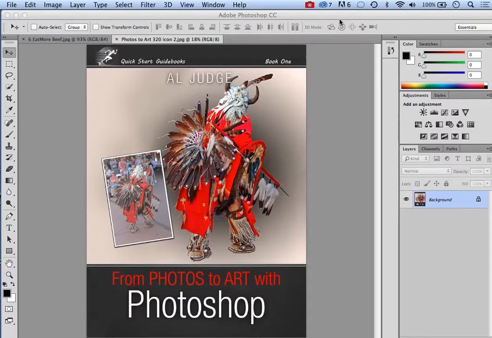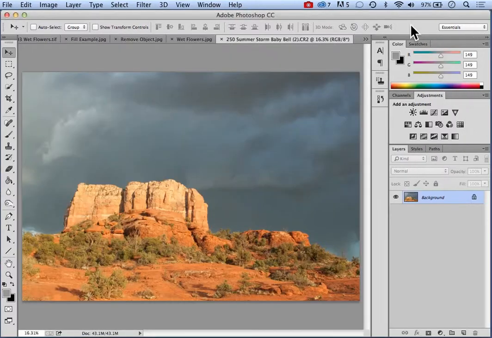Welcome to another lesson from my book, From Photos to Art with Photoshop. In this lesson, we're going to be talking about adjustment layers, and we're going to go through the whole list one by one and discuss them. Some we'll talk about in more detail than others, but at least we'll touch on each one of them.